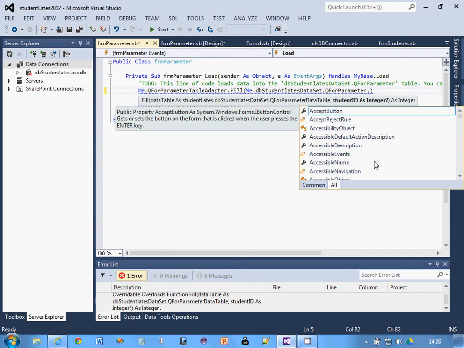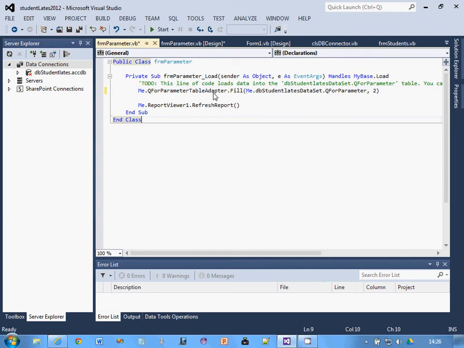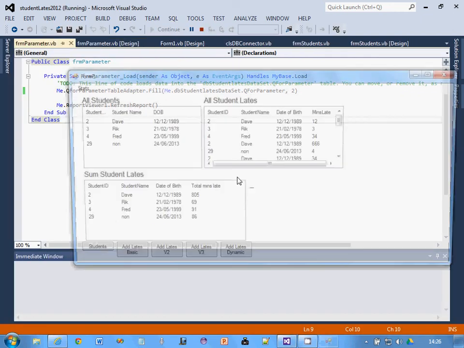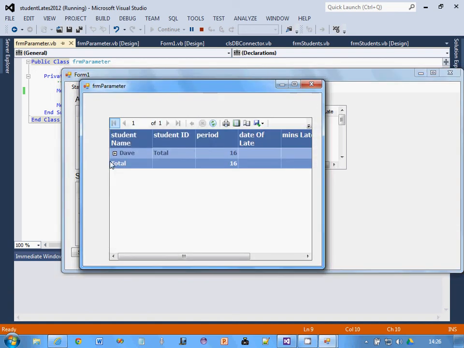So I'm just going to give it a value. I know 2 is Dave. Alright, so that gets rid of the error. It's not going to be the ideal solution overall, but it's just a good point to check, see if everything's working. So go to reports, report parameter. Okay, so it's showing me Dave. I haven't got the option to do anybody else, but I will give myself the option in a minute. So that's good. So it works.